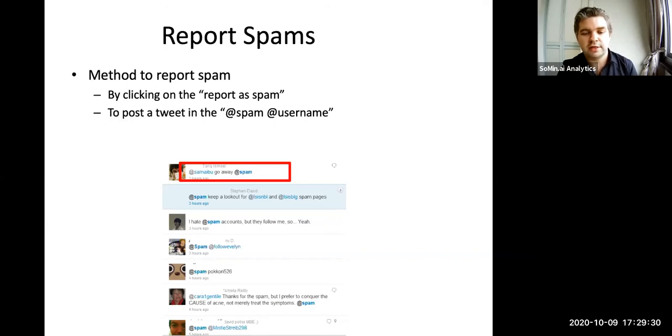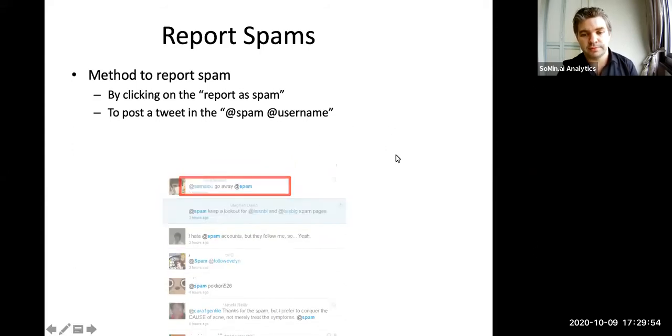And the good thing here is that this is a way to collect very huge, nice data for our research, because we literally get access to data where people are flagging particular spam accounts across Twitter. So we have this information, we have kind of manually labeled ground truths, and we can train our spam prediction models.